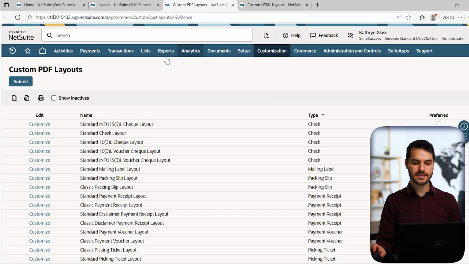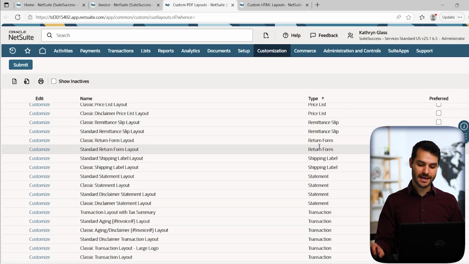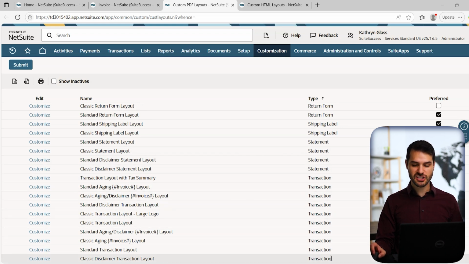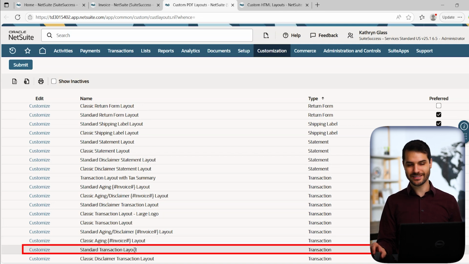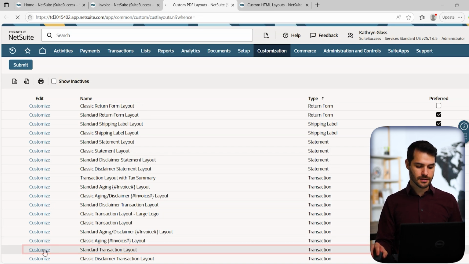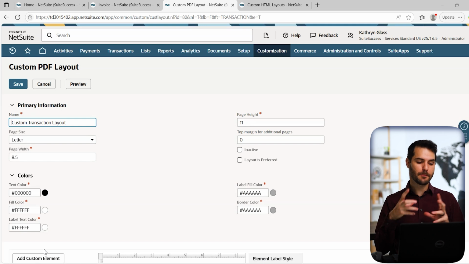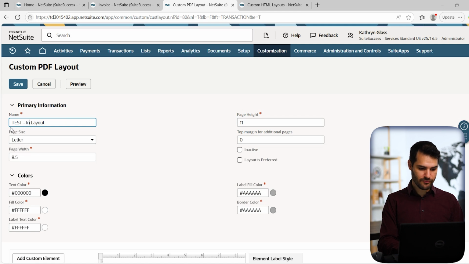If I come to custom PDF layout, this is for basic forms meant for printing. And here we have a long list of templates for this. You can see the type here. So if we wanted to make printed forms for checks, we can see that here. If we come down here, we have transactions. So I'm going to walk you through an example for invoices. Under transaction, we're going to come down here to standard transaction layout. That's the base template that we're going to build off of. So I'm going to come up here on the name of it, and I'm going to call it test, and then I'm going to say invoice.